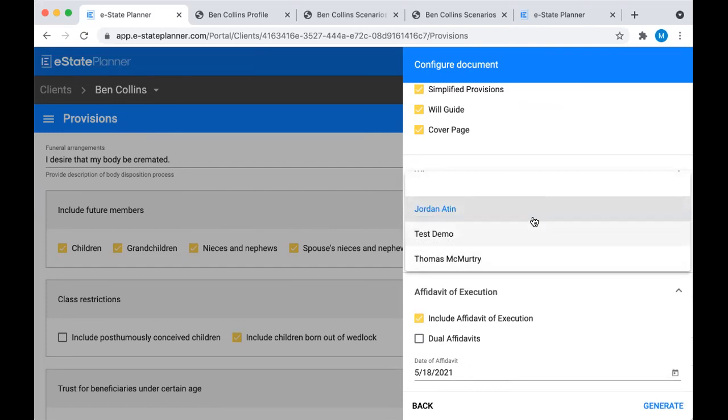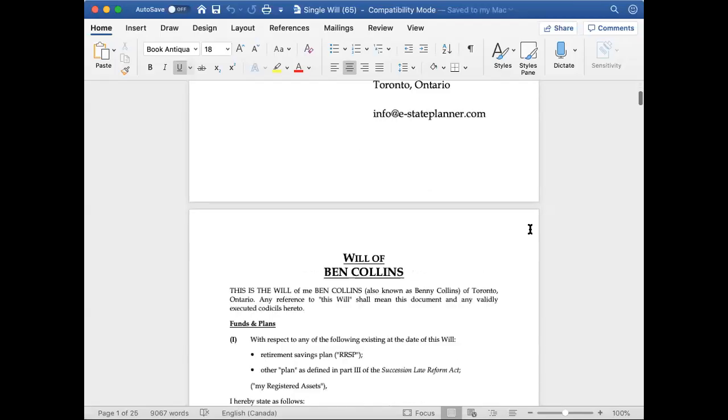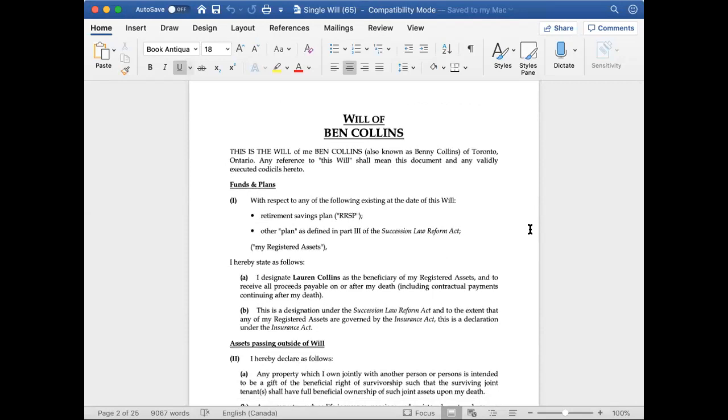And for witnesses, right now you can choose anyone else who's a user on your account, or you can click the blank box and you can manually put it in the will. And then you just click generate and it's going to give you a Word document and it's fully editable, so you can make whatever changes you want. I'll just go through it quickly.